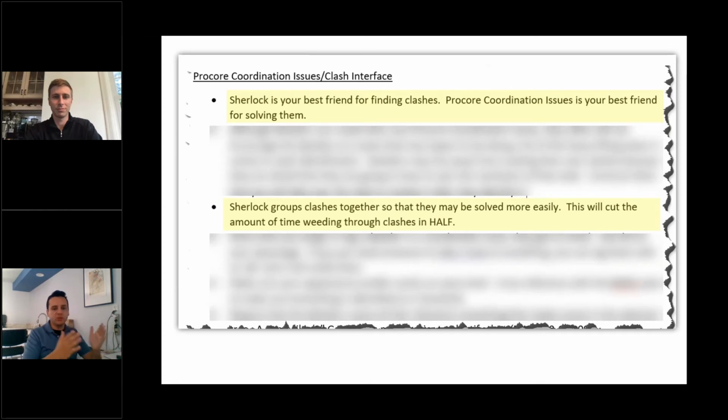So if we combine those 2 together, Sherlock is great at finding, but then we also need a way to filter, organize, tag, and assign, right? So we have that second part, we have another tool for. And also Sherlock groups clashes together so that they may be solved more easily. This will cut the amount of time weeding through clashes in half. These are his own words.